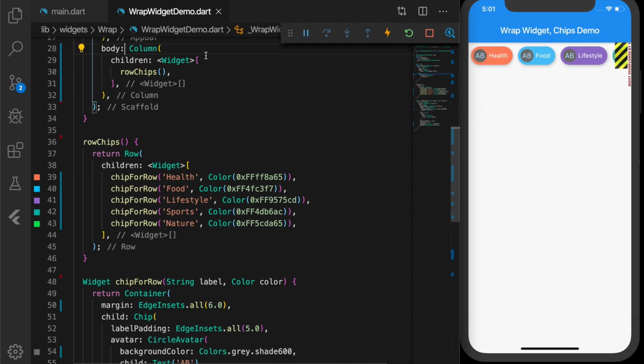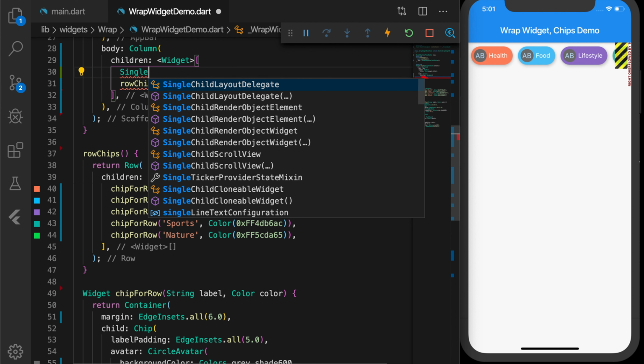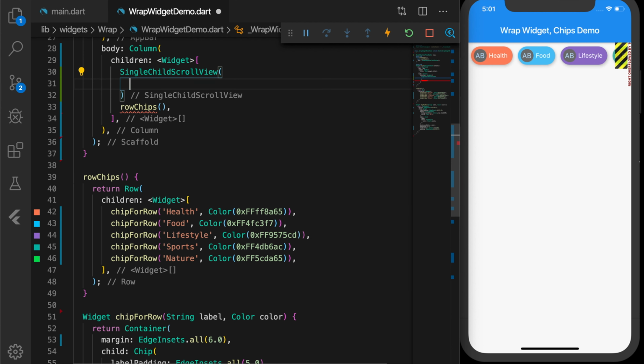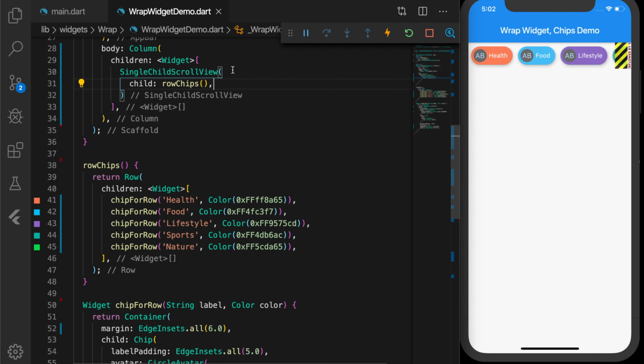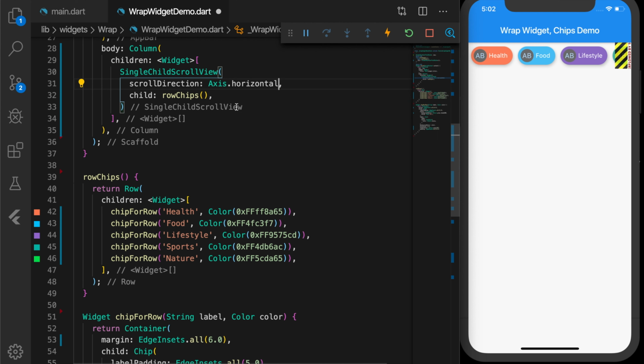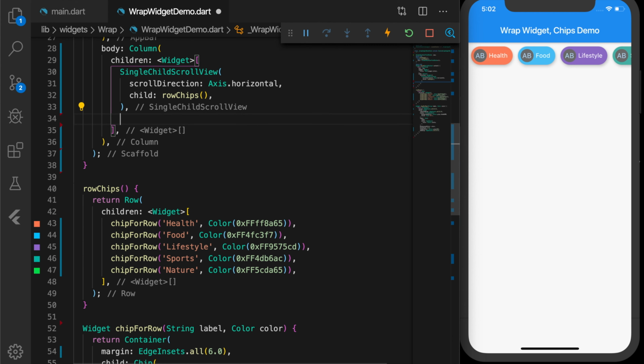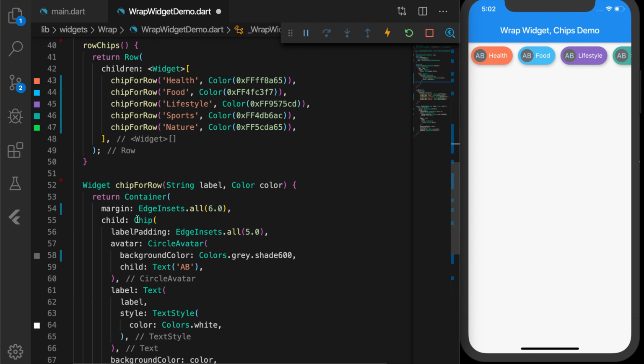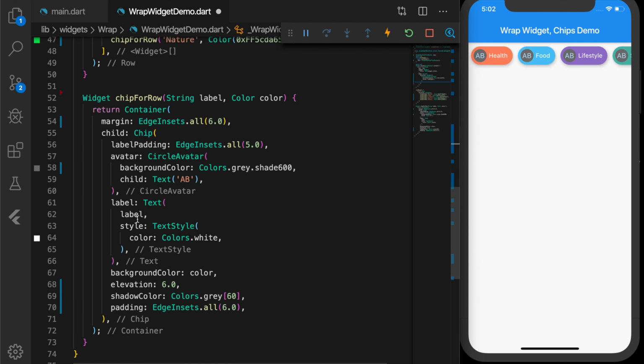Now let's fix the truncated issue. For that, let's add a single child scroll view and make the row chips a child of that. Okay, and give the scroll direction as horizontal. Okay, now it is scrolling horizontally, and that truncated issue is gone. But what if we want the chips that are not on the screen to be on the next line? So in that case, we will need the help of Wrap widgets.